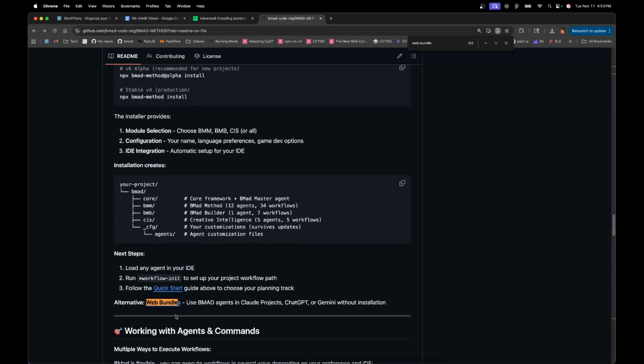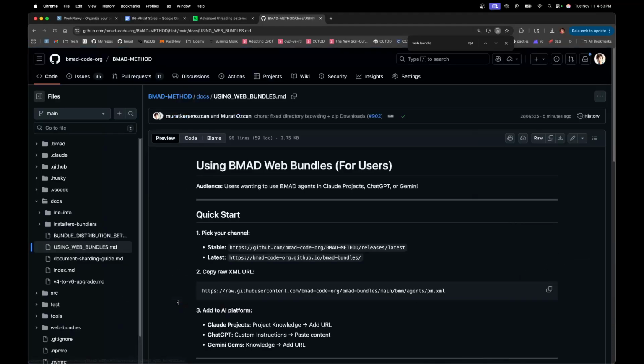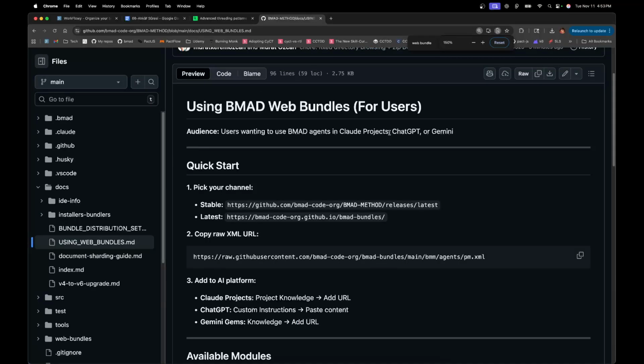directions here. But here we have web bundles, right? Use BMad agents and whatever, right? Just click it, and we have documentation there. So these are for users who want to use BMad in Cloud Code, ChatGPT, or Gemini. Same thing, makes zero difference, whichever it is. So if you want stable, this is your link.